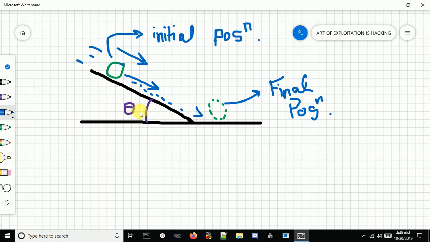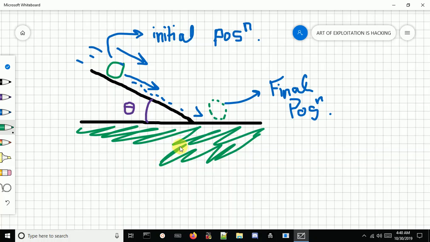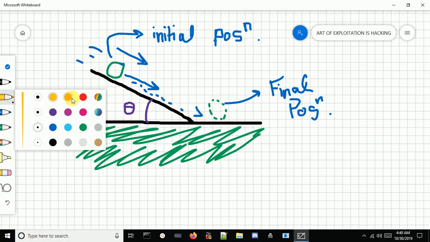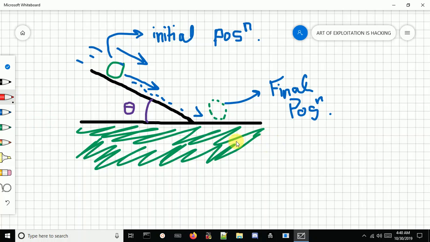Let me go here and just consider this is the ground. I choose the red one. Here this object is facing a force due to Earth's gravity. Let's consider this force to be F1, and let's consider this force to be F2.